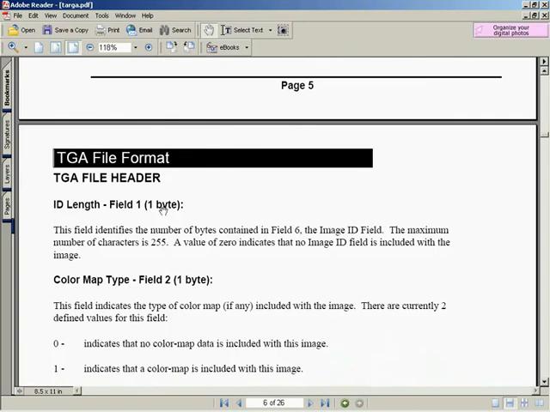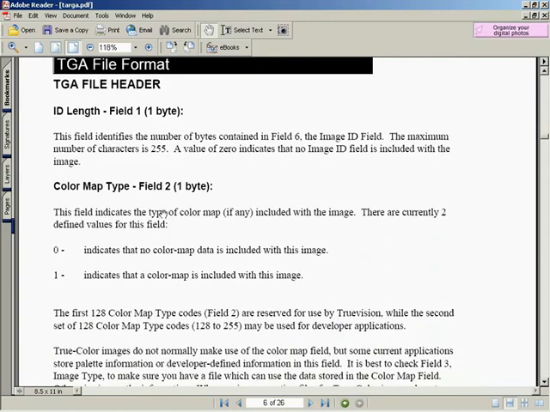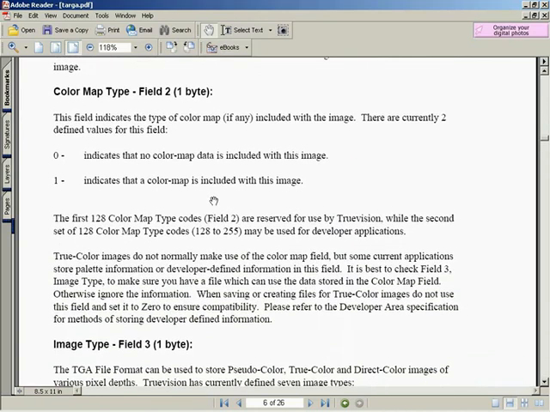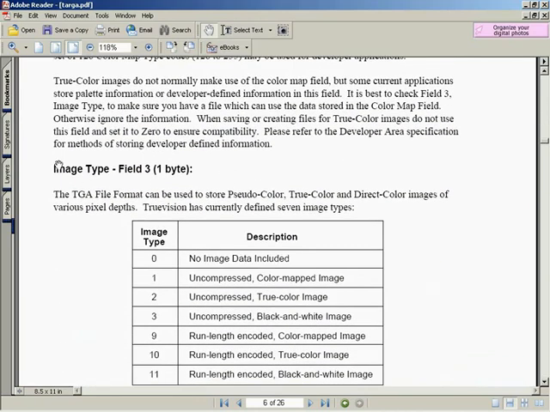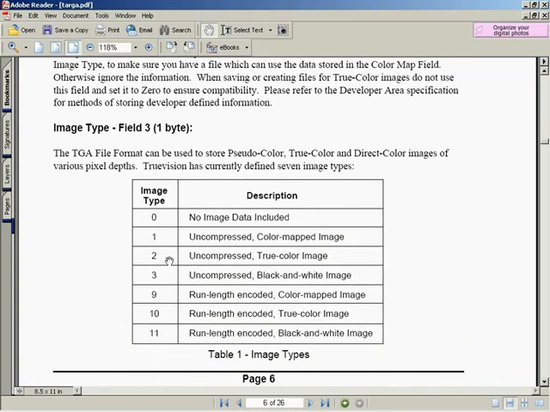We have an ID length, 1 byte, color map type, which is 2 bytes. So if there's a color map, specify it here. Image type, field 3, which is 1 byte. Notice 2, image type 2, is an uncompressed true color image. And this is what we're looking for. So inside of our load TGA, we're going to actually check, is the image type uncompressed? If not, we can't handle it and exit. That's right, because we don't have the supporting code there. Exactly. But from this document, you can gather the information needed to have that supporting code. Yep, if you wanted to.